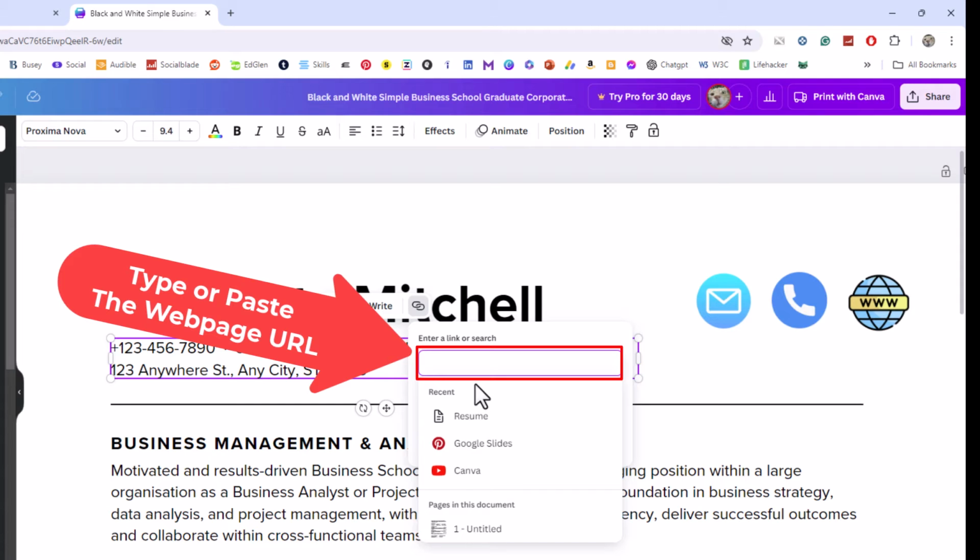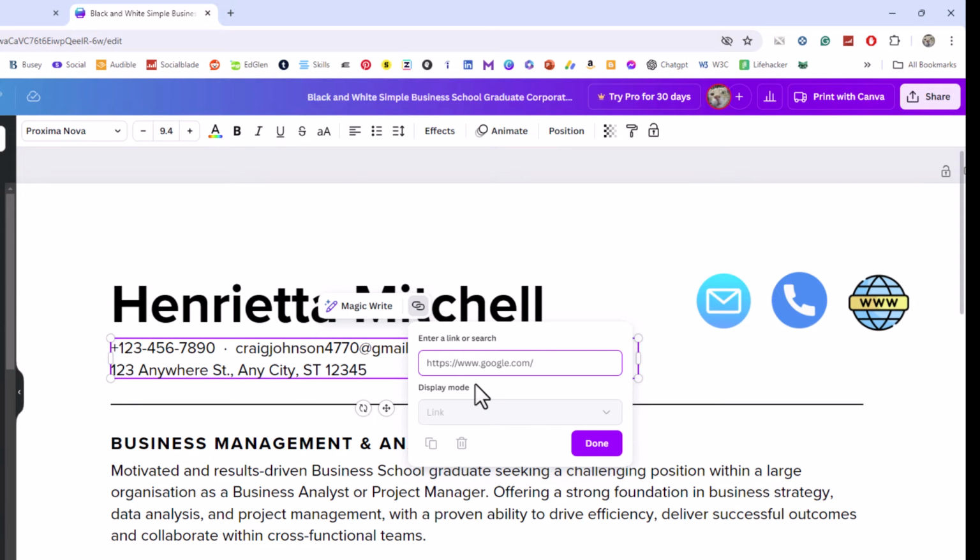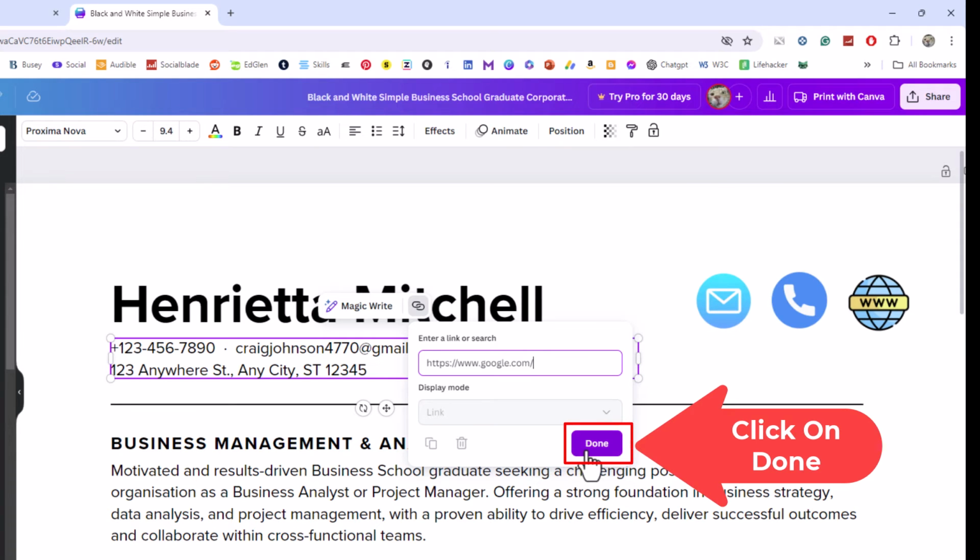I'm going to press Ctrl V to paste in the URL. I'm going to go down to the bottom down here. I'm going to click on Done.